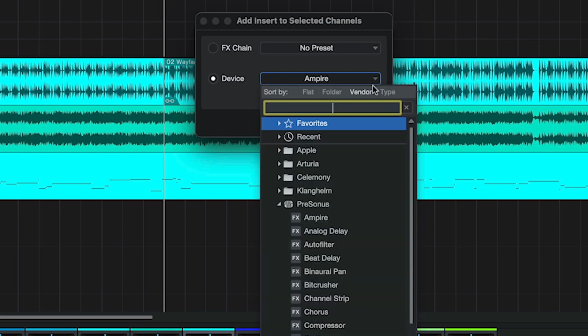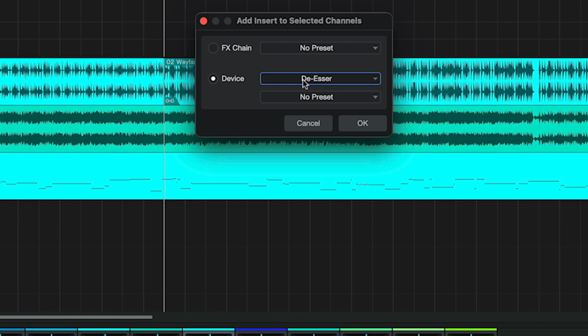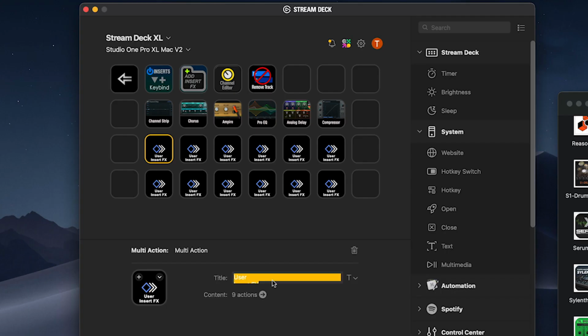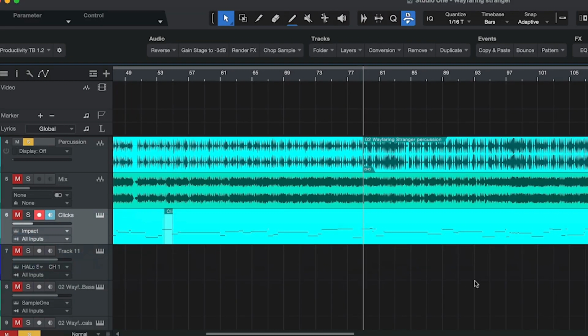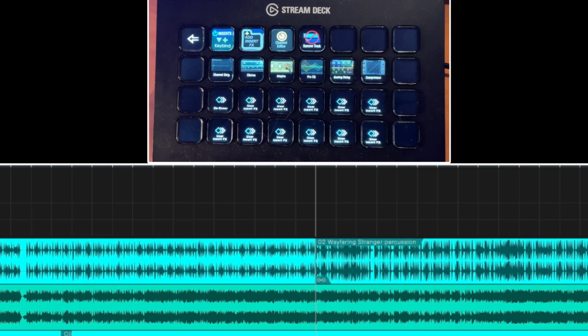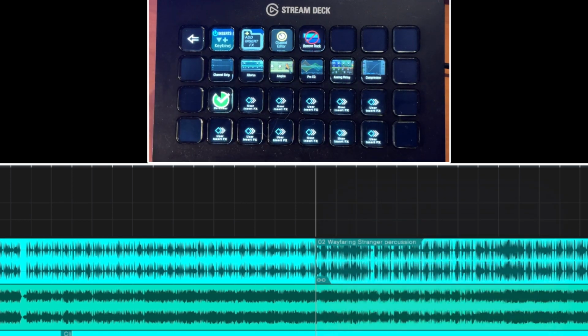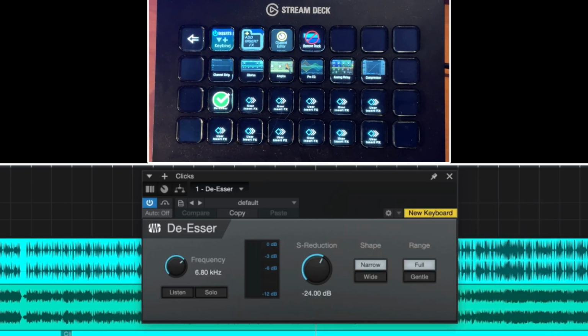Let's say, for example, we want to load up a de-esser. We want it to be spelled exactly this way. And we can change the name here if we want. Go into Studio One and try out that key. And it applies that effect for us.